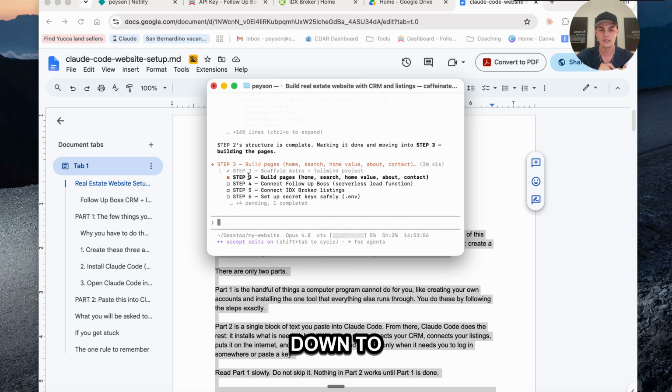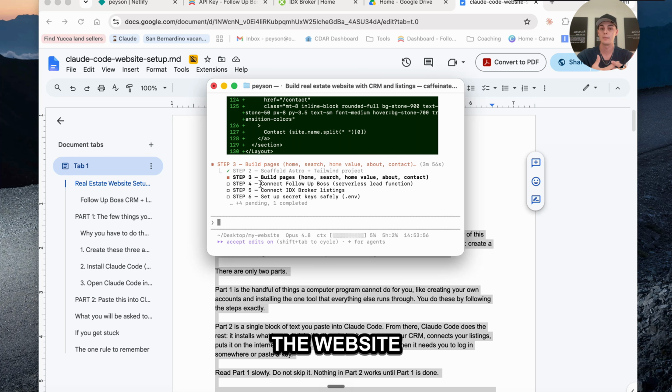So as you can tell, when you get down to here, connect Follow Up Boss, that's where you grab that API key that I had you save in your notes before. Then you're going to connect IDX Broker, which is what I had also showed you guys before. Then you'll set up the secret key safely, so that way nothing obviously gets out and the website is super private.